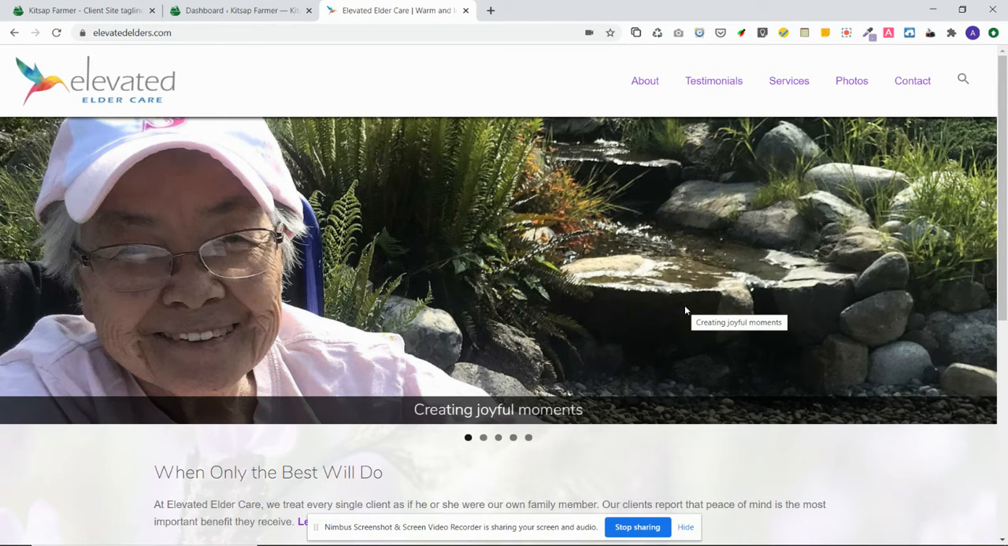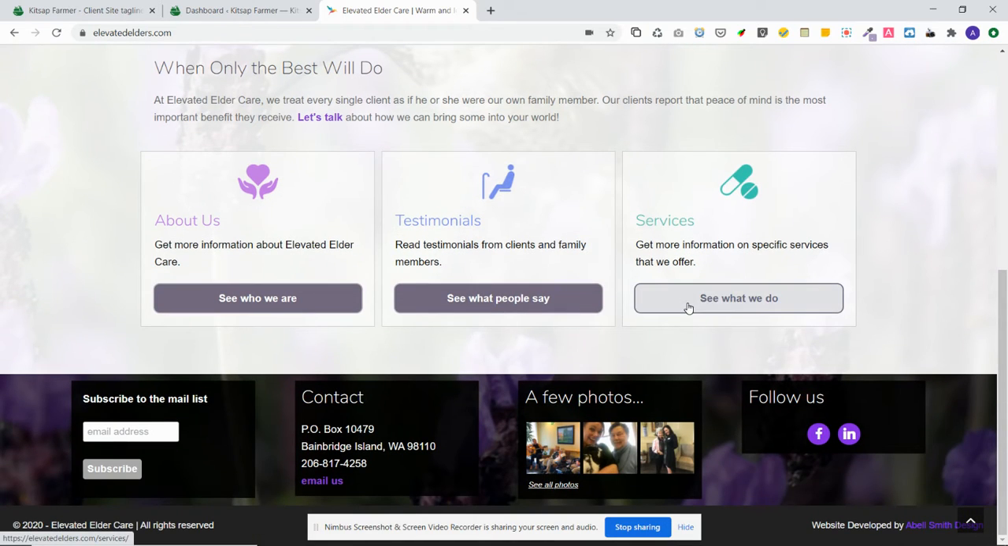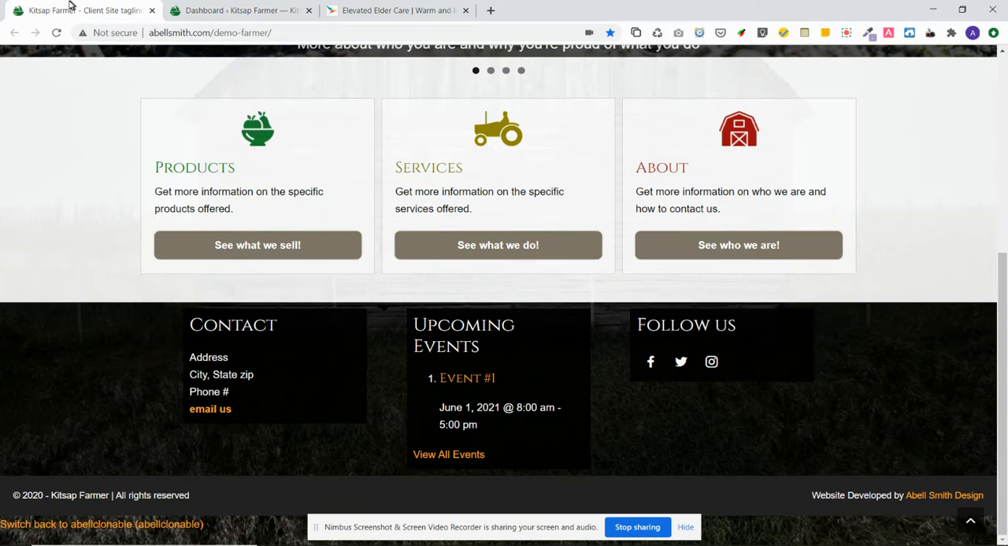So in this example, here's a client where I have done an email list subscribe form, the contact information, a small photo gallery with a few examples from within their larger photo gallery, and the social media icons. So on the demo site here, I'm going to show you how to control the content within these particular widgets.